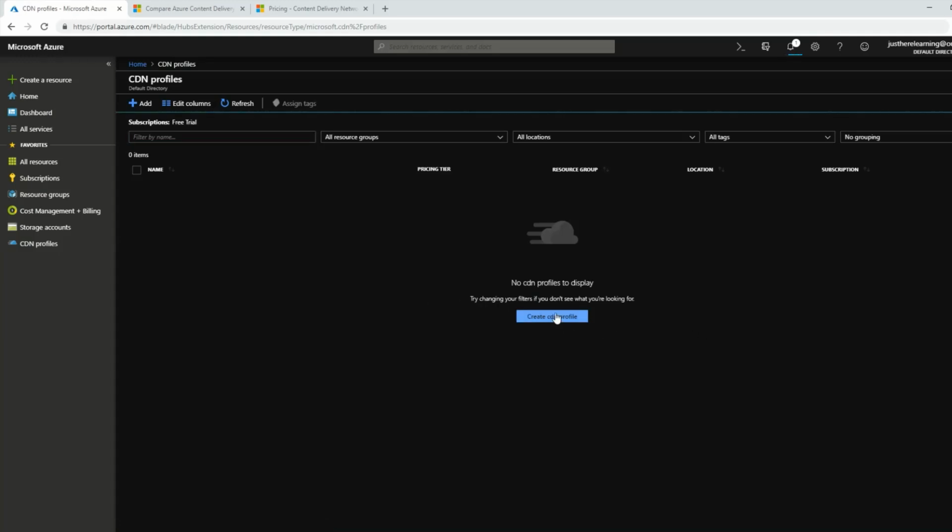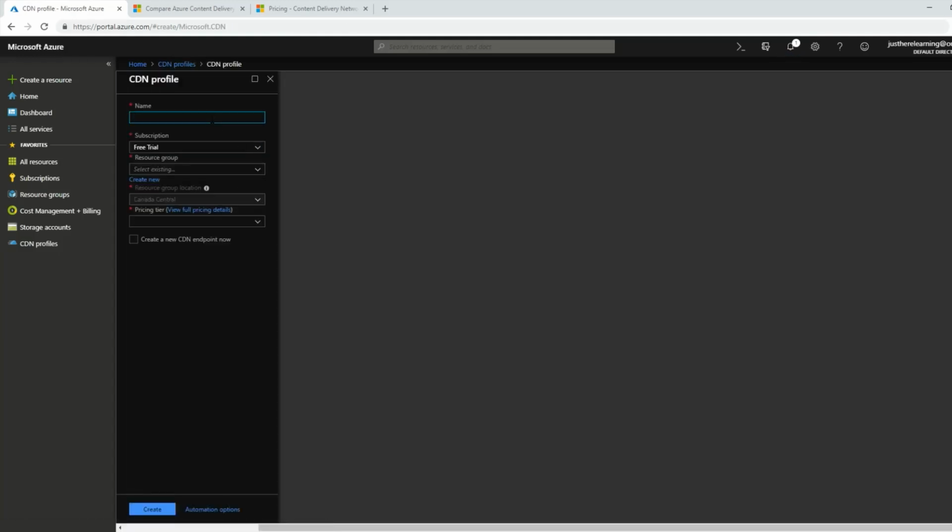Okay. Click create profile and give this a name. So just your learning CDN. Choose your resource group. And then you want to choose your pricing tier next. So I'm going to go with standard Akamai. And if you don't really have an idea which one to choose, go with standard Akamai. It is more of the industry standard.